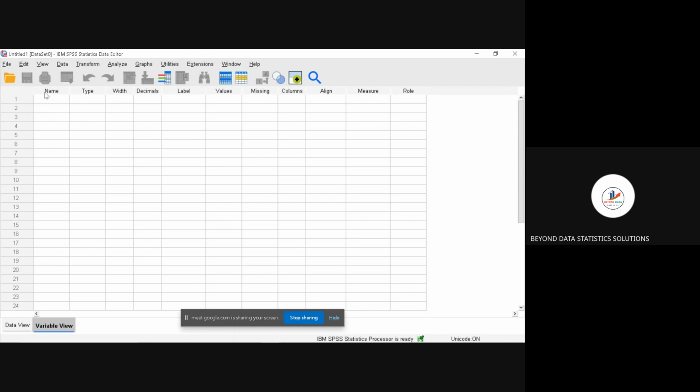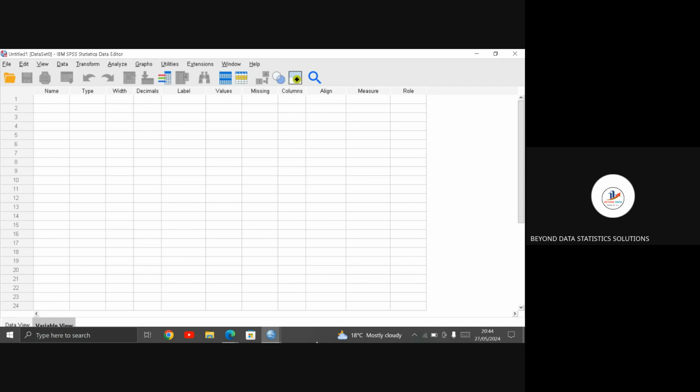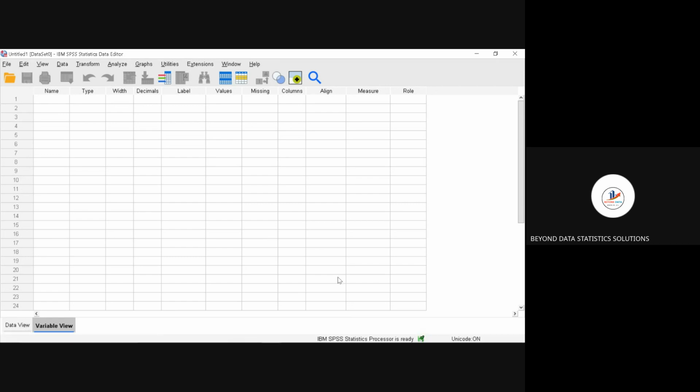So we have talked about how to familiarize ourselves with the variable view, because it's where we are going to enter the data. The variable view has name, type, width, decimals, label, values, missing, columns, align, measure, and role. Under name is where we give the name to the variable.